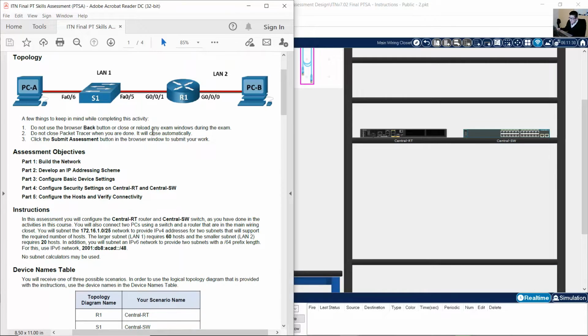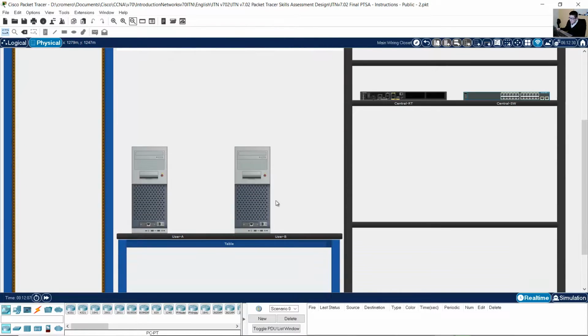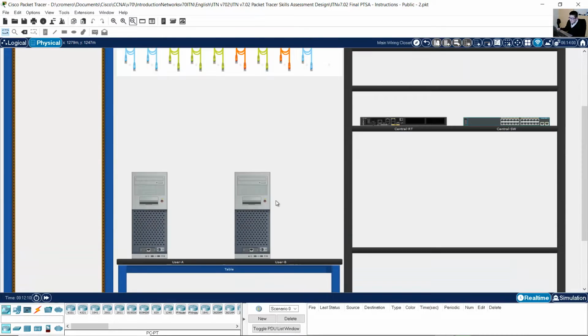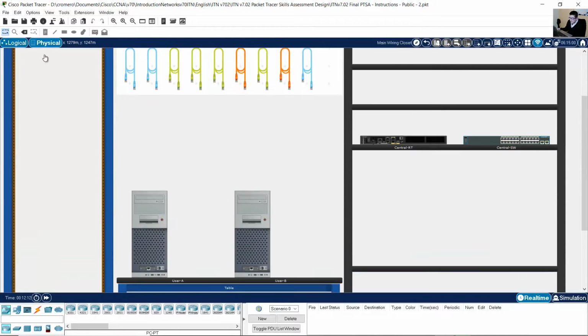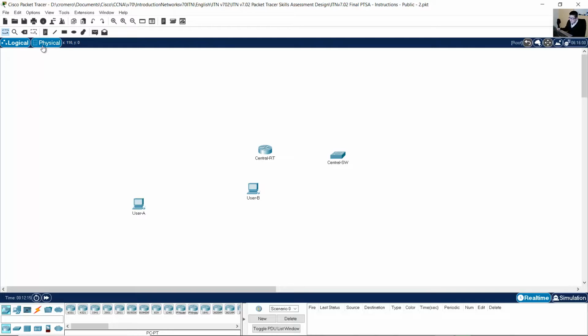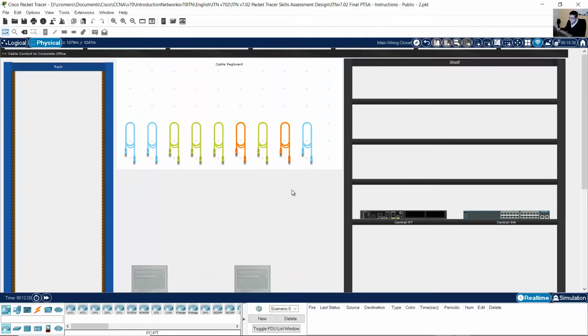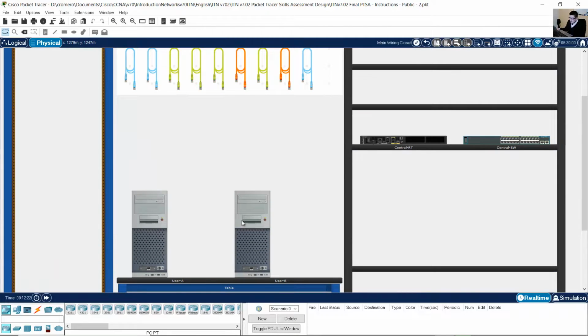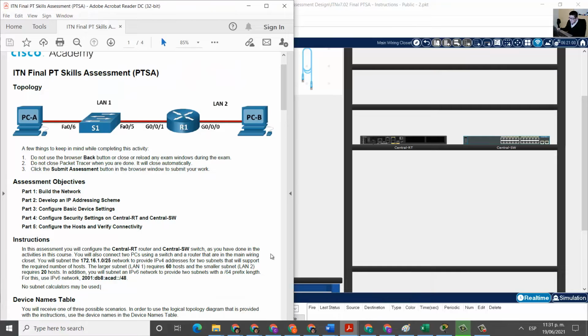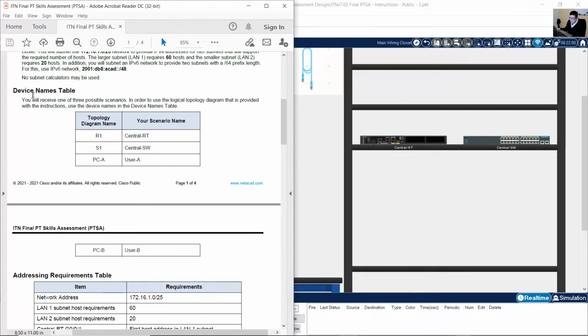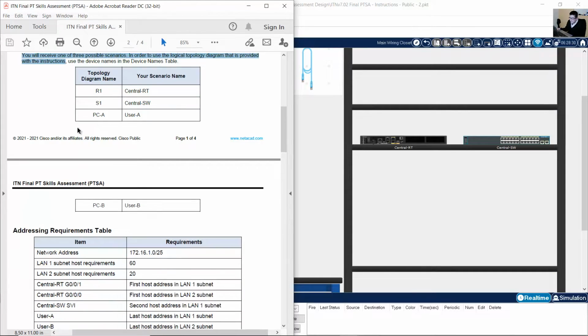Okay, this is the scenario. Very similar. If you see this, work in physical mode. In the device name table, you will receive one of three possible scenarios, in order to use the logical topology diagram that is provided with the instructions.